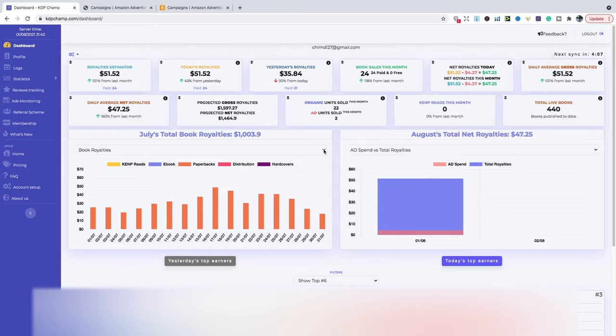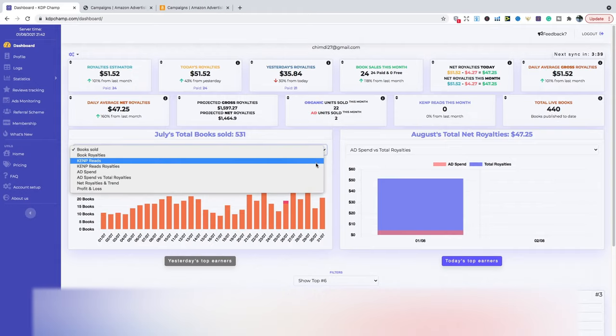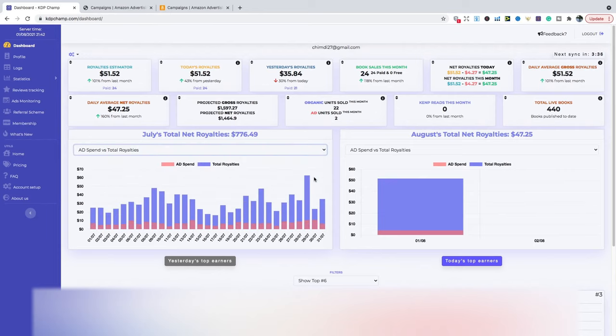So if I click to quickly check the books sold for the month, you can see that I sold 531 books, with the 29th of July being the day I sold the most books, and that was roughly 36. The good thing about KDP Champ is that it does the ad spend for you. So to see my total net for the month of July, I just select this option, and you can see my total net is $776.49.